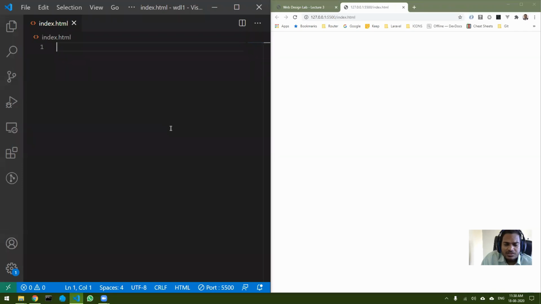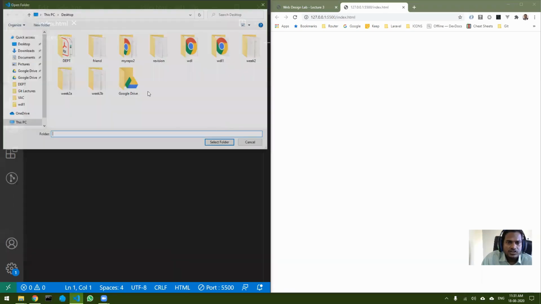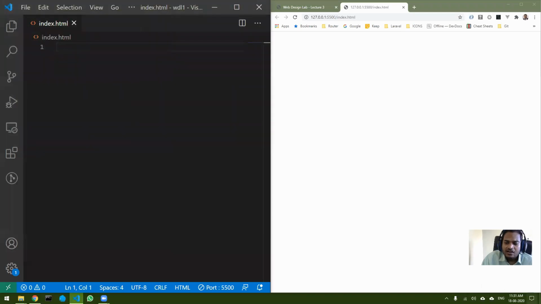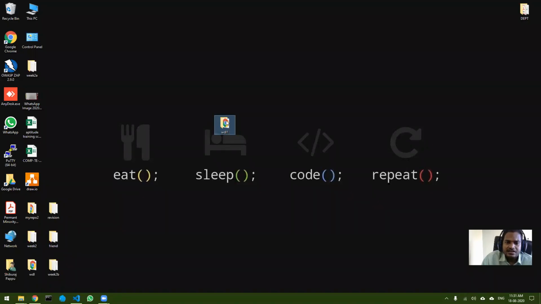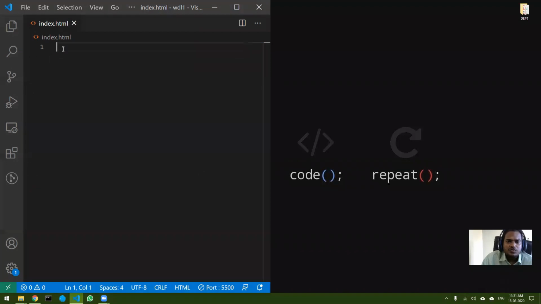Okay, so Saurabh is asking, can you explain again how to use Visual Studio with live server? Okay, sure. So what you have to do is you just open your folder. Okay, so basically I have shown you this method. That is, you just go to file, open folder, and select the project folder. Okay, in my case, WDL1 is my project folder. Or else what you can do is you can just right click the project folder and do open with code, directly. So that also opens the same thing.